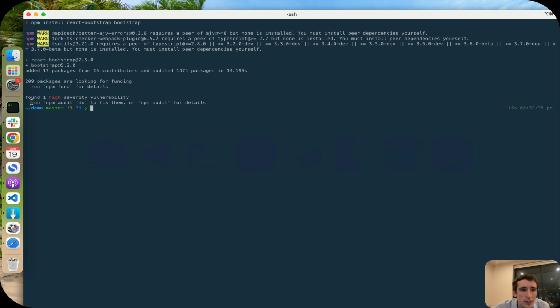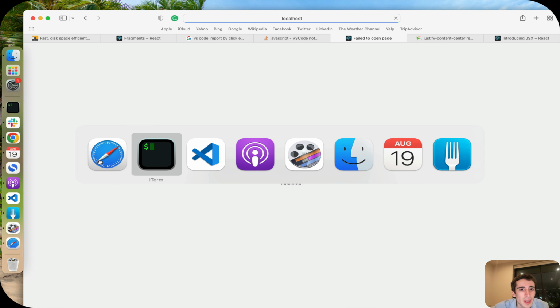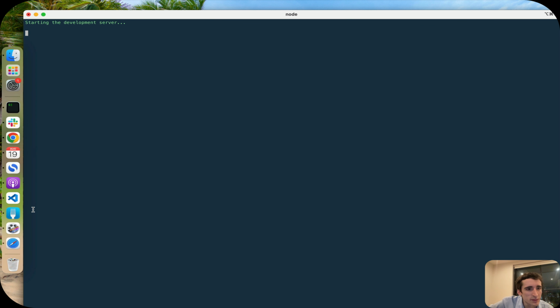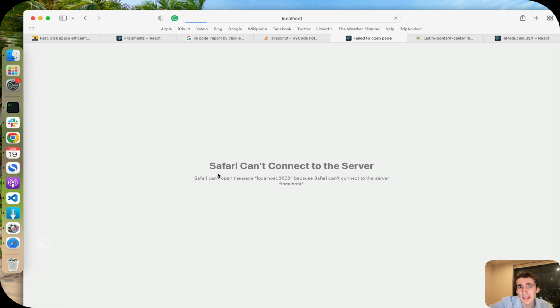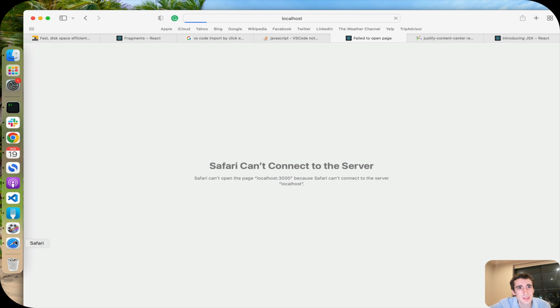And React Bootstrap has been installed. So now if I go here, I refresh. Oh, I have to start my server again. npm start. Let's wait. And let's see. Now I can already refresh the page. Well, it is a little bit slow again, but we are nearly there, which is good. Yeah, starting the development server. Nice.